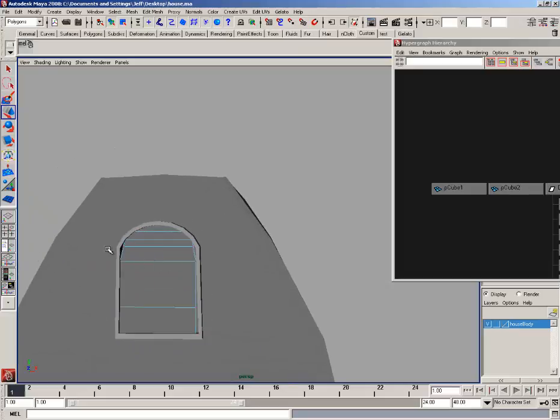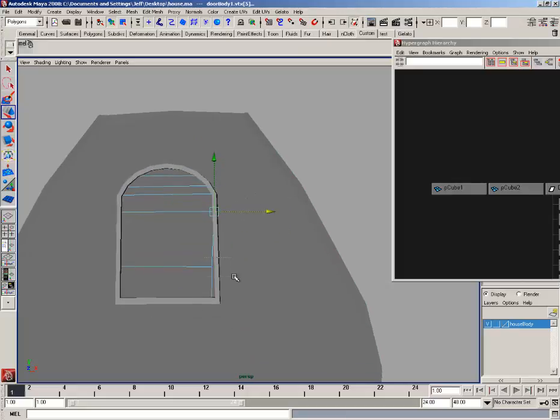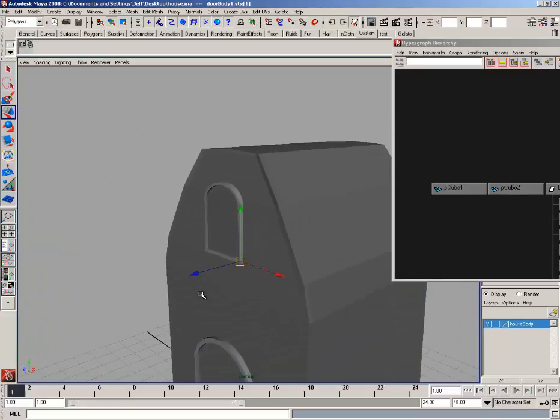I'm just going to go to vertex now and just fix some of this. I'm just going to bring a few of these in here. Believe it or not, this is quicker than making the whole thing over again. So it might take a few minutes to adjust, but I definitely think it'll save you some time in the end. Okay, there you go. That looks cool.